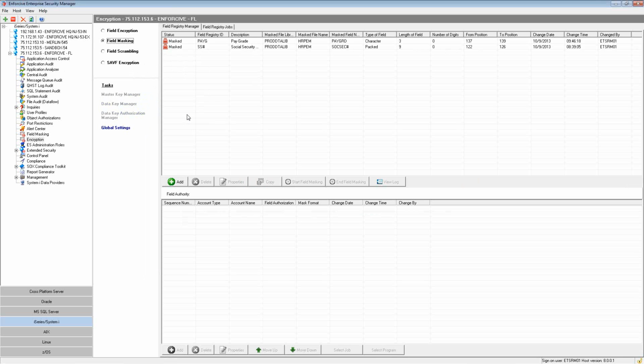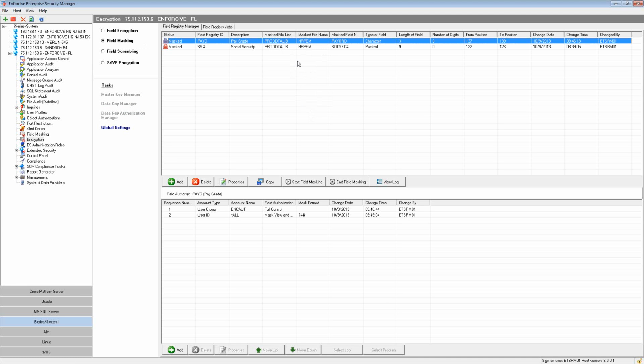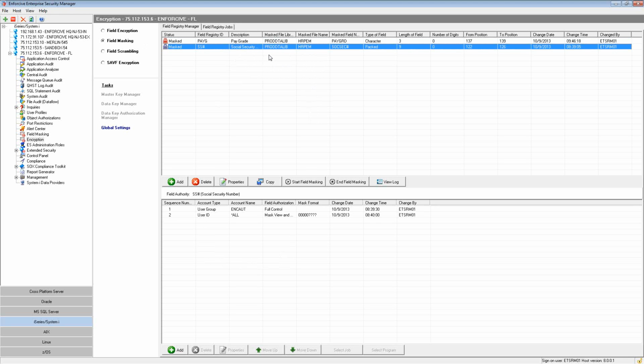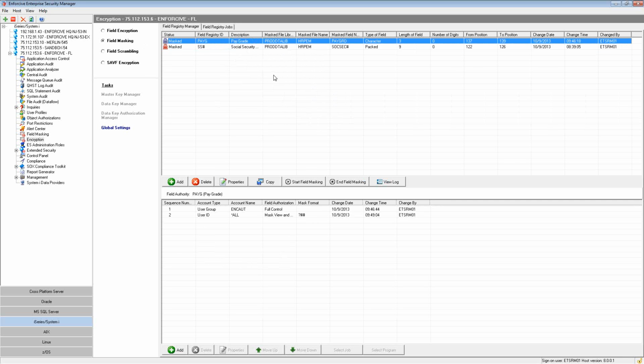So same menu, same menu option, but because of our field masking in place, certain people will see it unmasked, and the others will see it masked. Okay, so here we have a different file. All right, so this is more of an HR file. So let's go to this one first. Social Security number. So for the person that asked about Social Security, here we go, and also a pay grade.